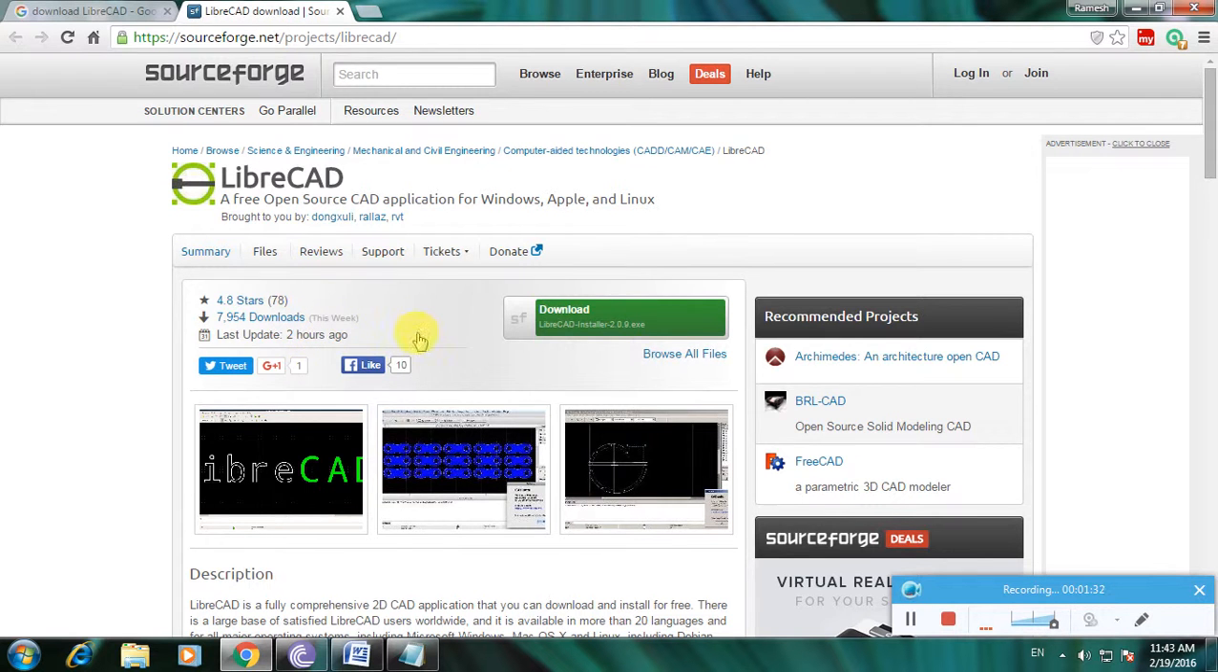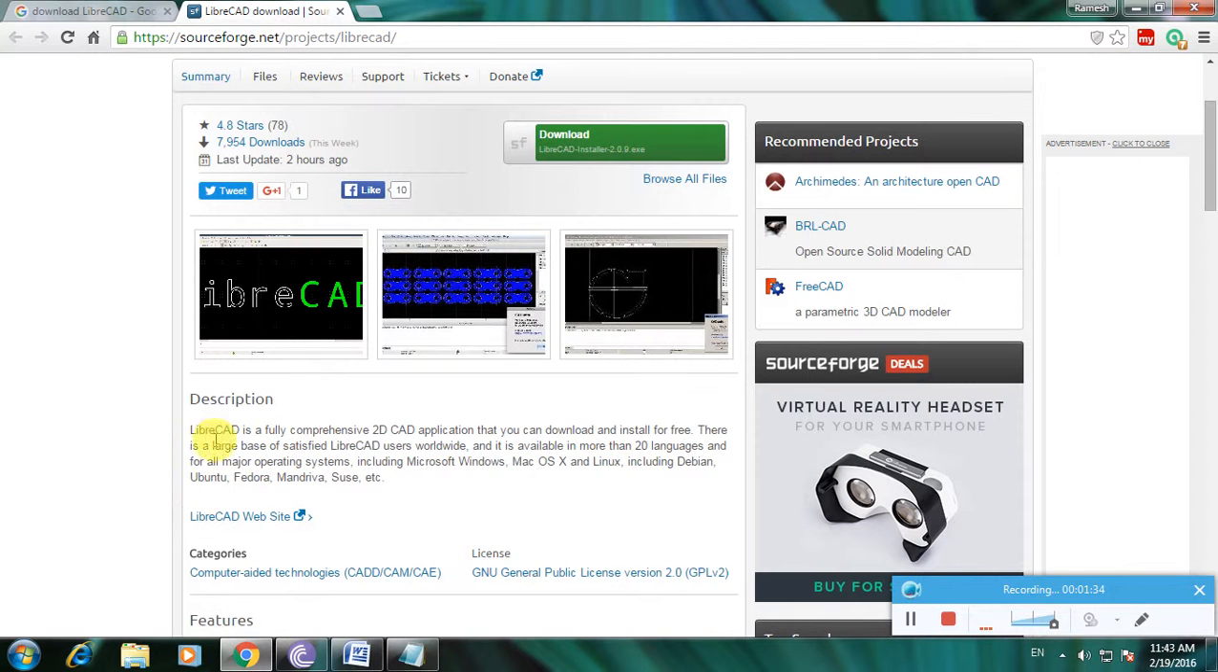Watch the description about this software: LibreCAD is a fully comprehensive 2D CAD application that can be downloaded and installed for free. There is a large base of satisfied LibreCAD users worldwide, and it is available in more than 20 languages and for the major operating systems including Microsoft Windows, Mac OS and Linux, including Debian, Fedora, Mandriva and SUSE. These operating systems are also supported by this LibreCAD.